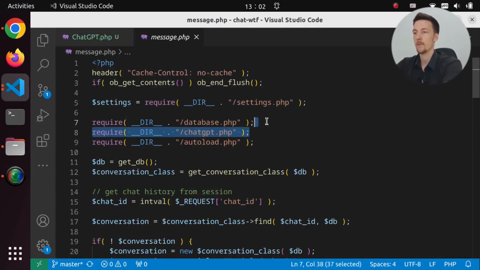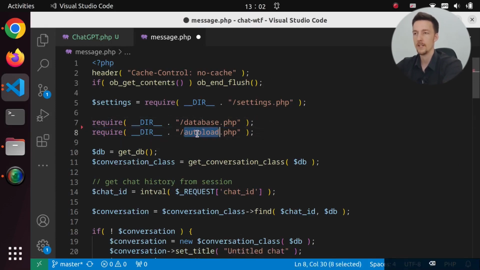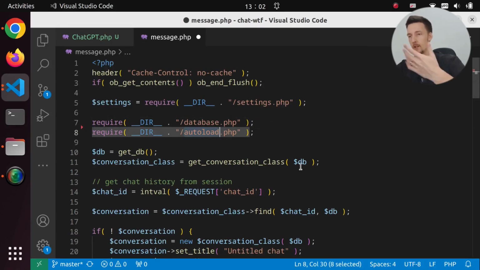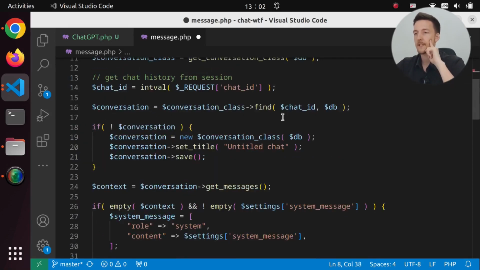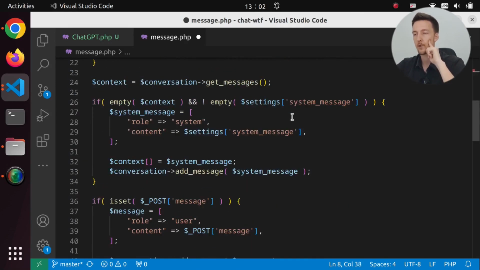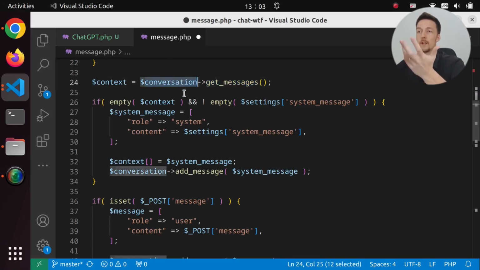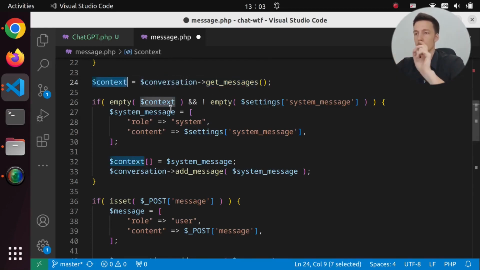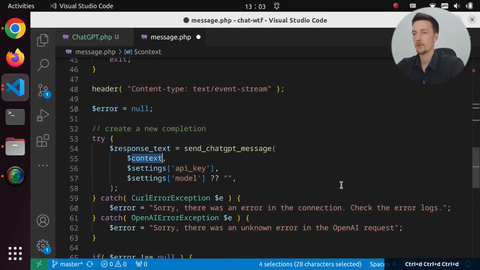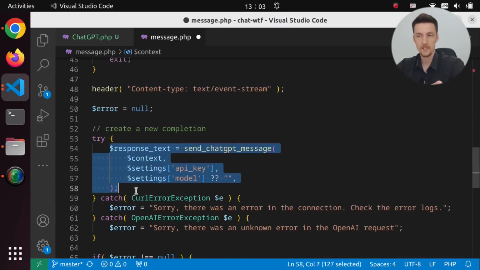So I'm going to remove it from here, or in fact, I don't have to change anything because I have auto-loading. So my ChatGPT library will be auto-loaded. So there, let's see where do I create the ChatGPT request. So I have this context array into which I first load the messages from the conversation that comes from the database. So either it comes from the database or it is going to be an empty list of messages. So presumably at some point we are going to send the context to ChatGPT here.